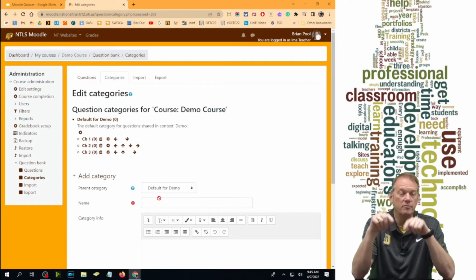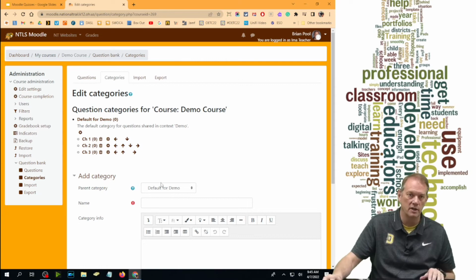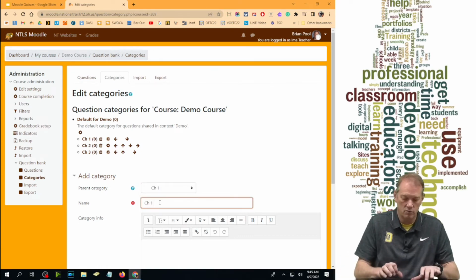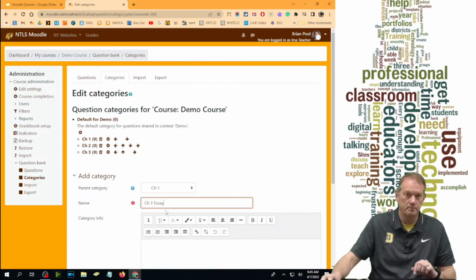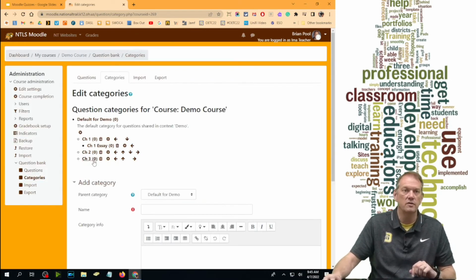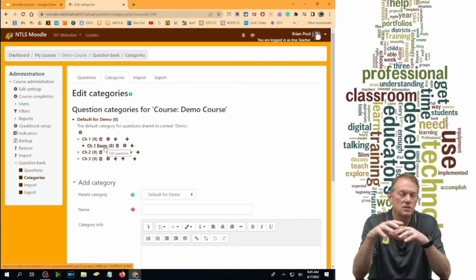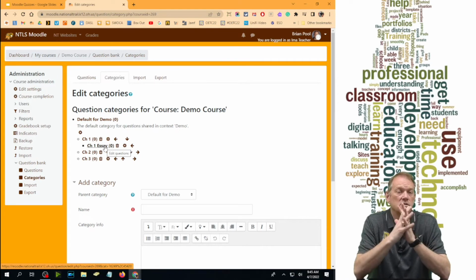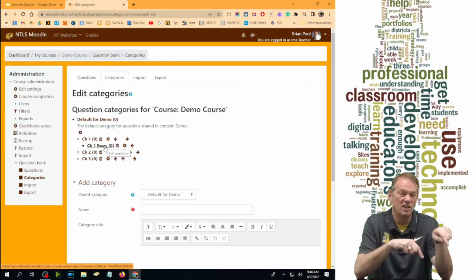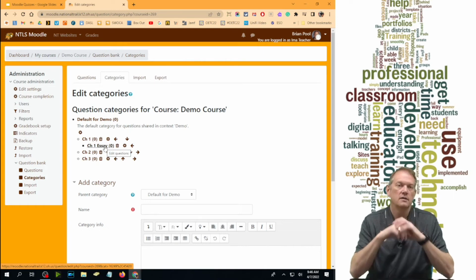I further have mine broken down, with some inside of another category. Inside chapter 1, I might have chapter 1 essay. And that is so that I can put all the essay questions together in a separate location. Essay questions are the only ones, pretty much, that don't grade themselves and that you have to manually go in and grade.